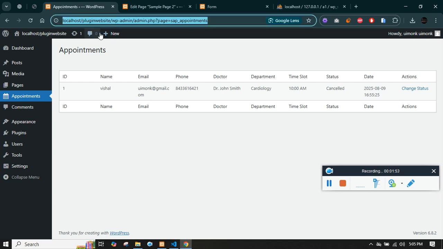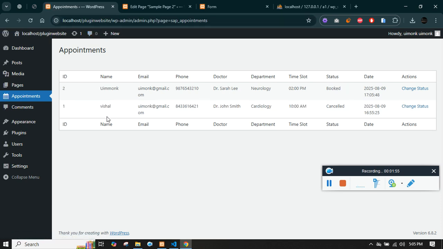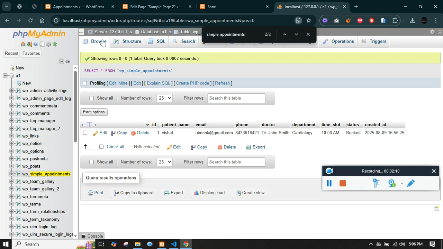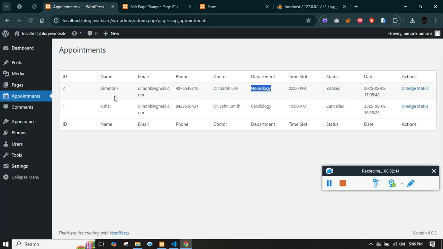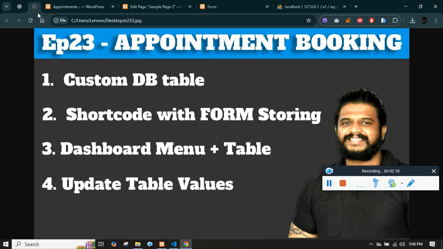And if you refresh the page from the backend, as an admin, I'm able to see the guy named UI Monk has booked an appointment at 2 p.m. to the doctor Sarah Lee, who is in neurology. And as said, the data would be saved in the custom table, and this data will be fetched and displayed over here. Now as an admin, if I wish to change the status, I can do that. So this is how the flow is going to be.